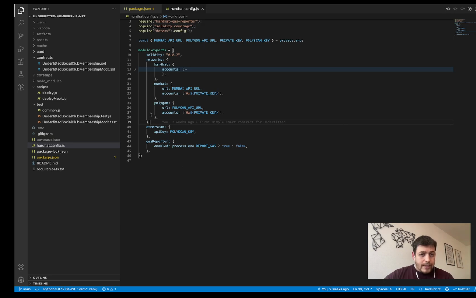So, and actually, in order to keep myself from errors, I don't use my main wallet for this stuff. I created a new one, which I only use to deploy Underfitted. So in case somebody gets my private key, it's not too much money, not too much private stuff in there.